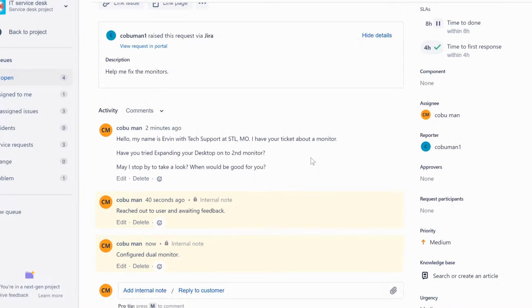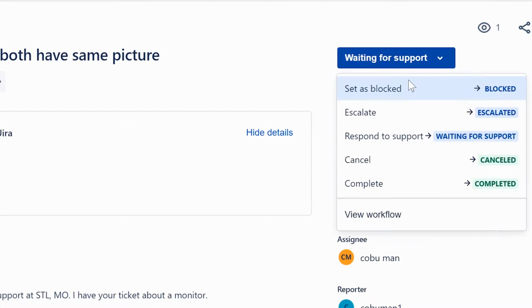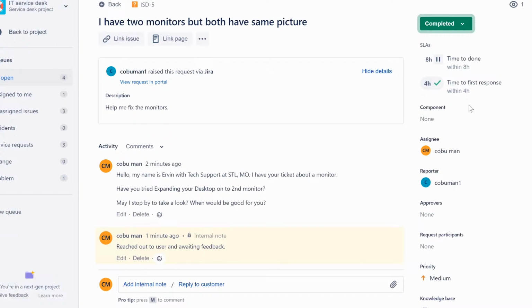And now, since you've resolved the issue, you have configured the dual monitor. At this point, it's resolved. Now we can close the ticket, right? We can go ahead and close it. In this case, we have to go over here on the right-hand side where it says waiting for support. If we click on that, it gives you a bunch of different options for the status of the ticket. You can see whether you escalated a ticket, waiting for support, canceled, or completed. We're going to set it to completed. Sometimes it would say resolved or something similar. And now the ticket is completed and closed.